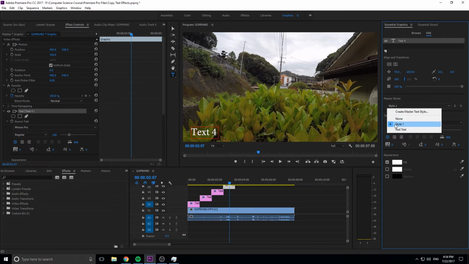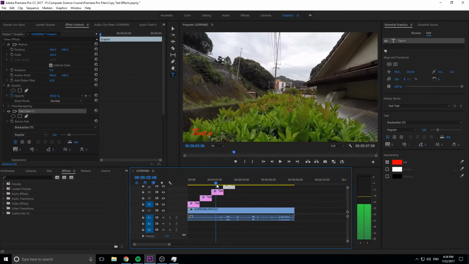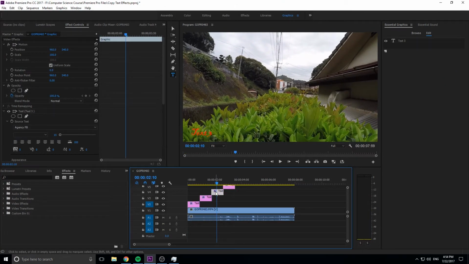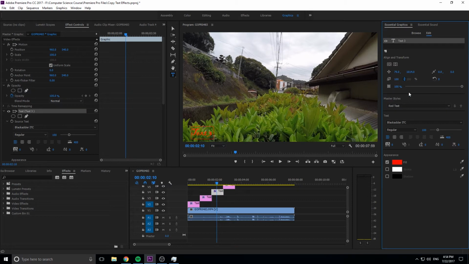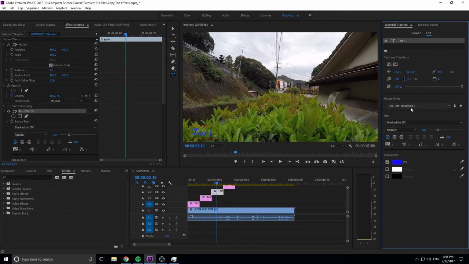Whoops, not style one. We want it to be red text here. So now they're all the same style. Now, let's say that we get to here and we're like, you know what? Blue is the new color we want. So the first thing we need to do is click on this file. And you'll see that there's no change here because we haven't changed anything. Now, I need to go to blue. Click OK. And you'll now see that it's modified.